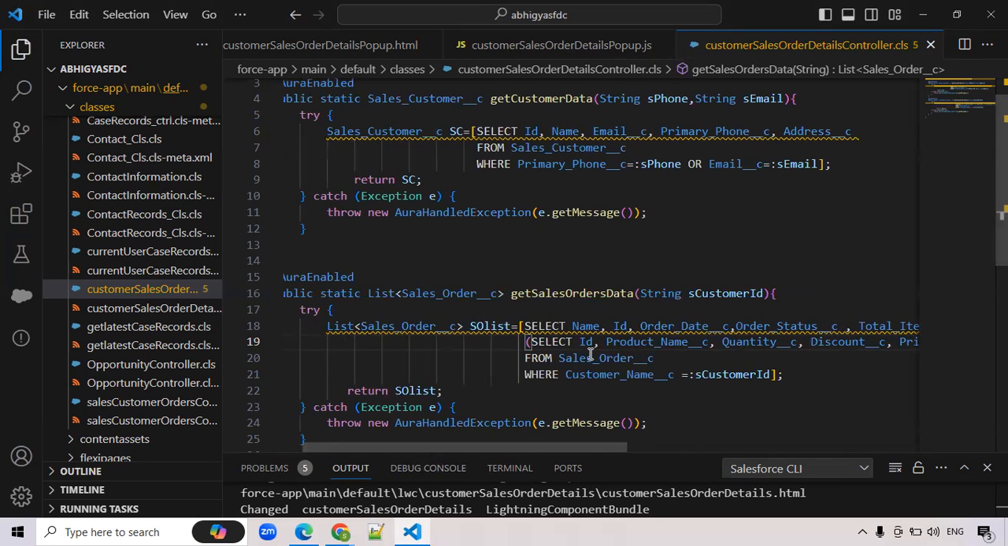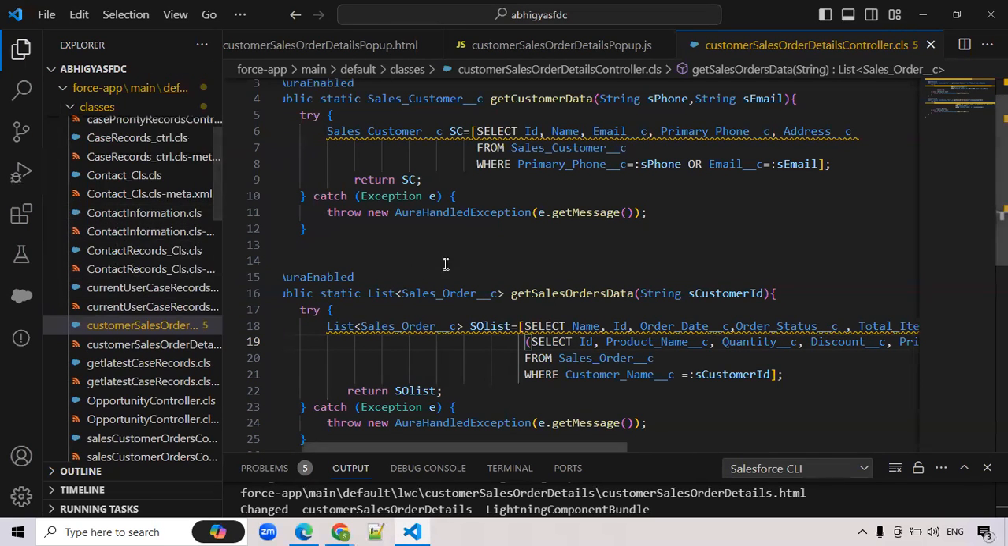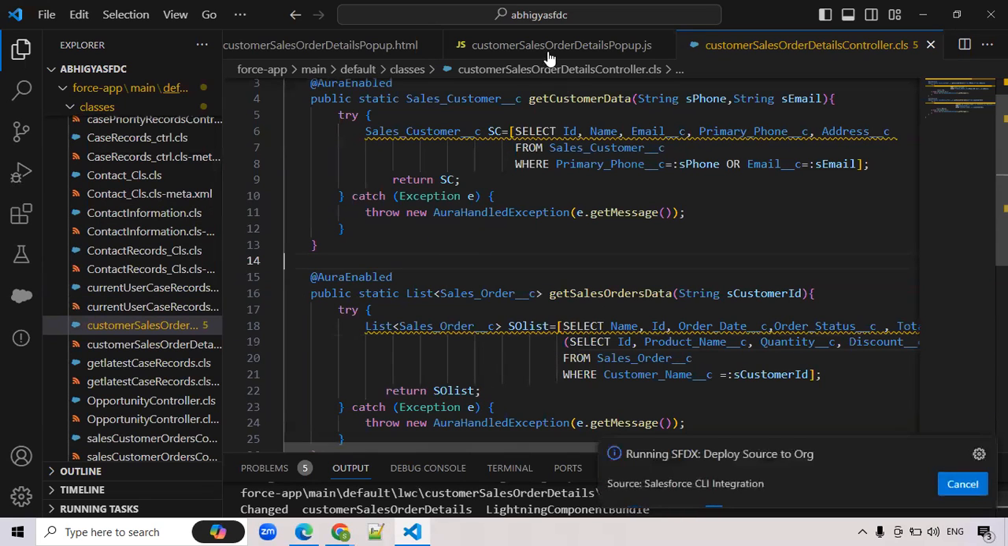This query returns the parent and child information, parent and child information. Okay. So no need to take a separate query. We can reduce the number of queries; for that purpose we are writing the parent and child query here. Now we have to deploy this.